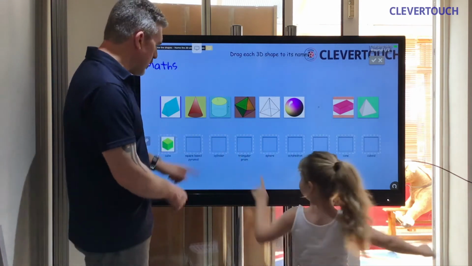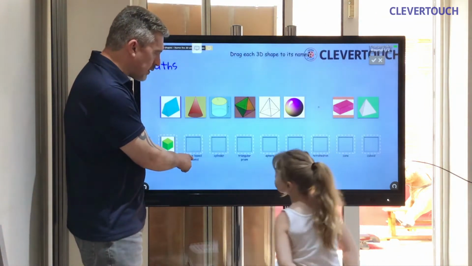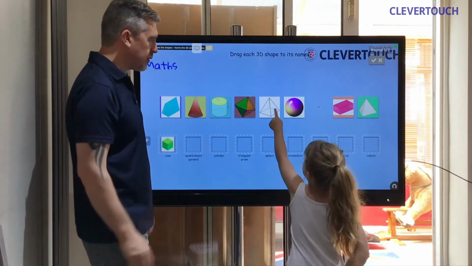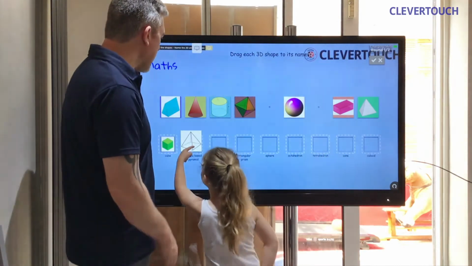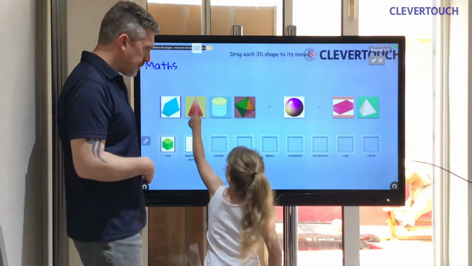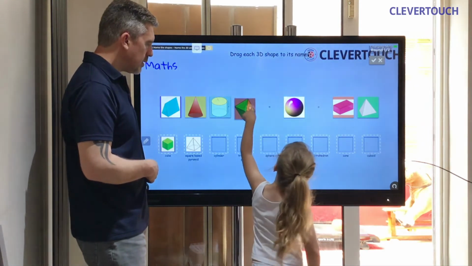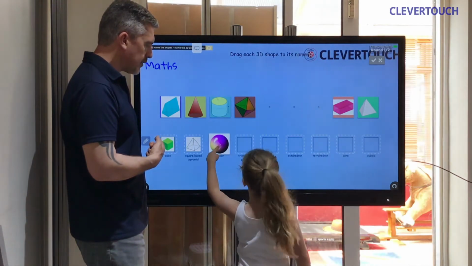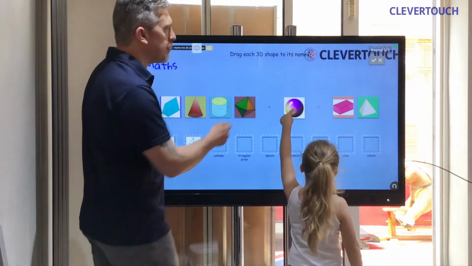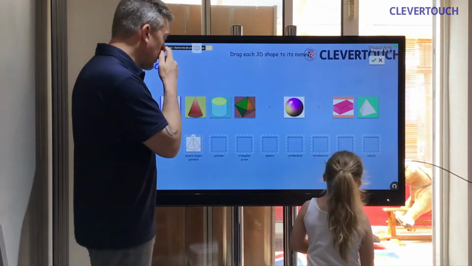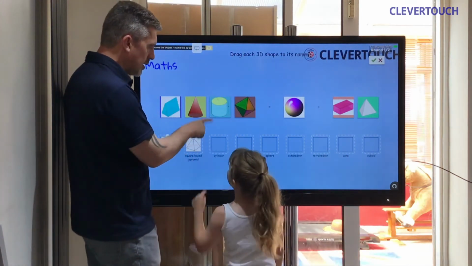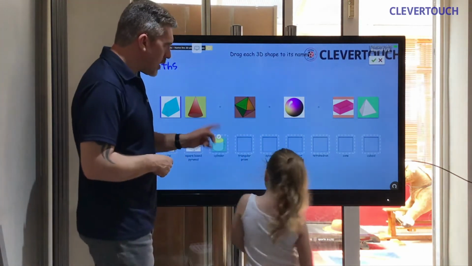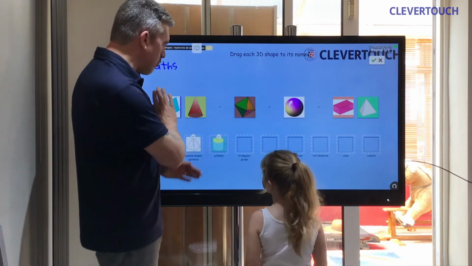Well done. Now Tallulah, can you spot the pyramid that's got a square base? Square at the bottom. Well done. Okay, can you spot the cylinder? Oh no, close. Cylinders do have a circle base. This is the circle base. That's the sphere. If I put the little ticks on it, it'll help you. Look, there's some shapes here with circles. Is it that one or that one? There we go.